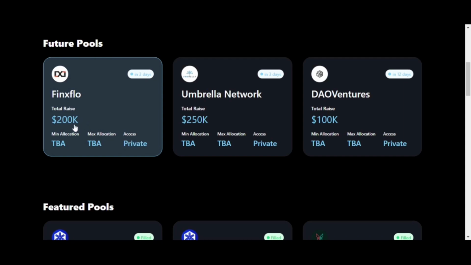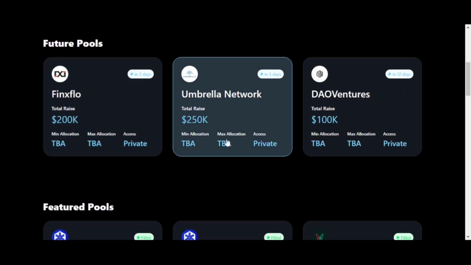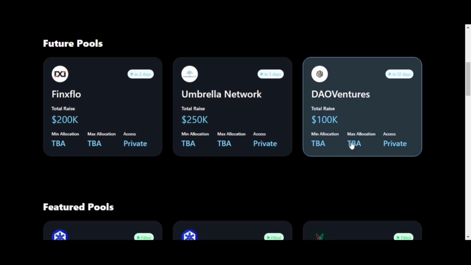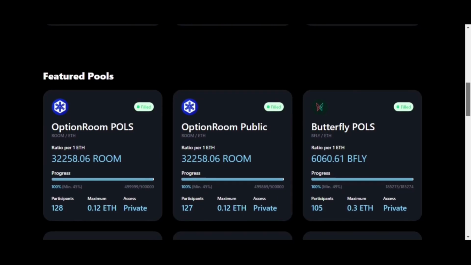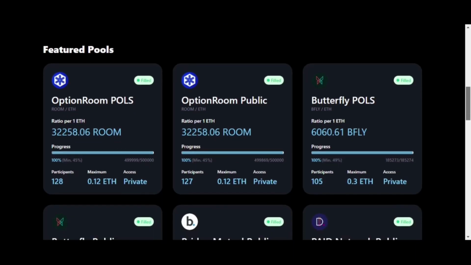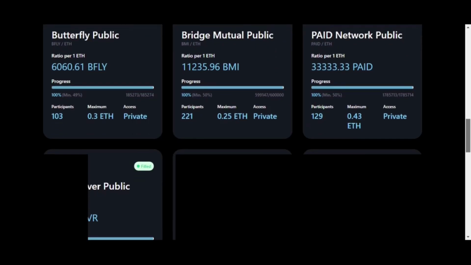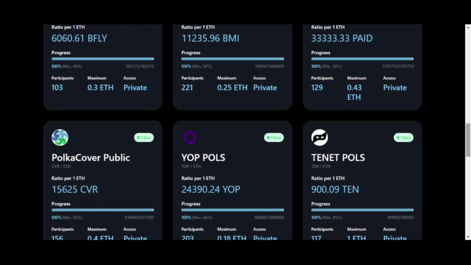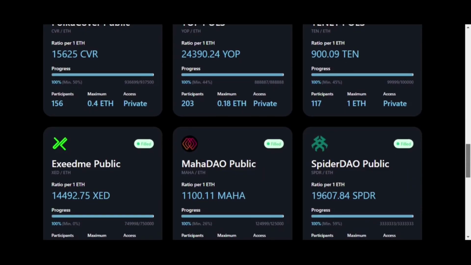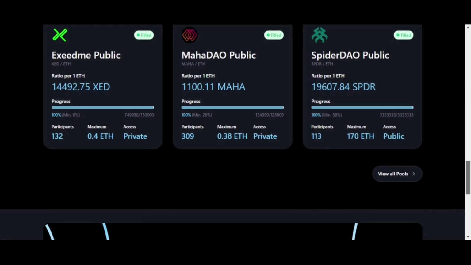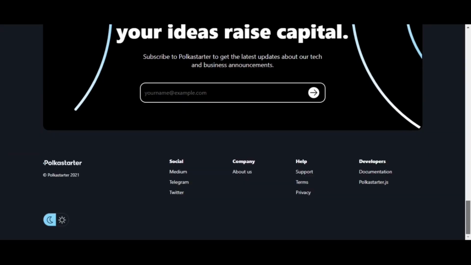And total raise is again 200K. Minimum allocation, that's the thing with each of these projects. We're not quite sure how much these are going to be, but as long as you hold the POLS token and you sign up for this pool, you should be able to get in. Again, look at how full all of these are. Everything that has been launched on here has done incredibly well. There's only really one project, on the very last page, that closed early. I also highly recommend you enter your email here so you can stay up to date with them.